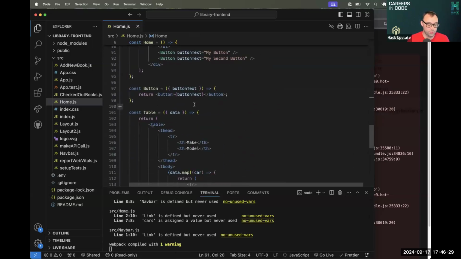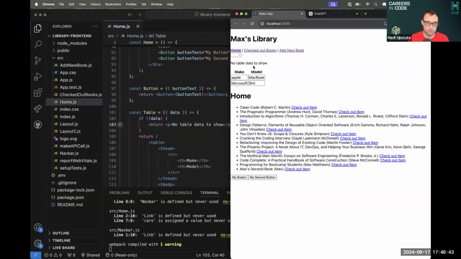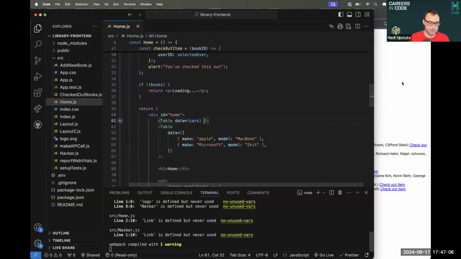Or one other thing you could do is you could come up here and say, if there is not data, return no table data to show. And now we still get our make and model of the data that's in there, but we don't even show the make and model table at all if the prop is not passed in. And we can put that back by just throwing the data of the cars back in, and that makes it show up.